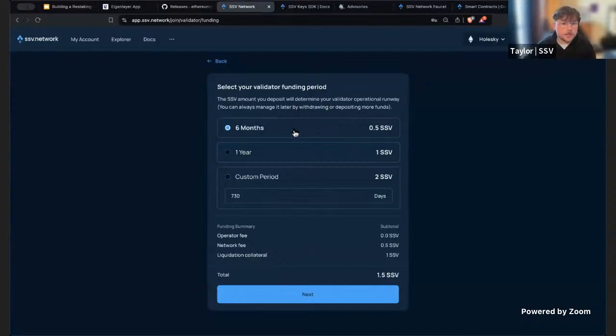I want to select my funding period, so I'm going to pay 0.5 SSV, and that means I'm going to pay the operators this much. They will operate and run the duties for my validator for the next 6 months.